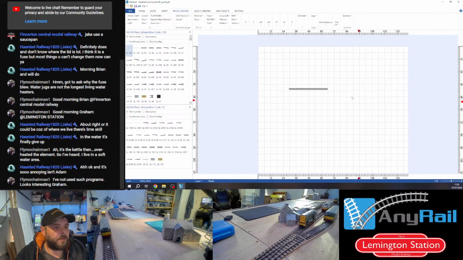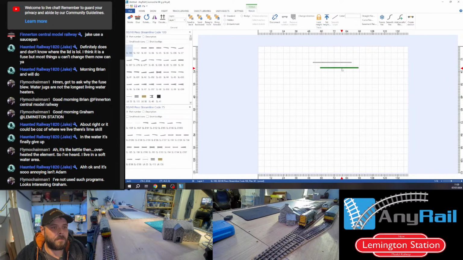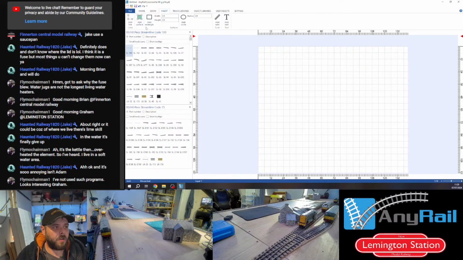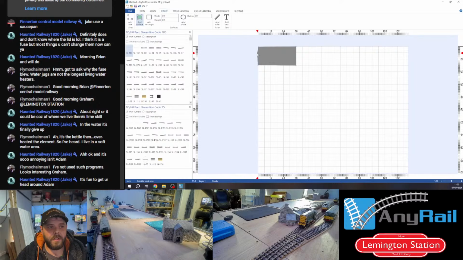So we'll start off with a couple of pieces of flexi track. In fact, no we won't. We'll start off with putting our baseboards in. So to do that, you come up to the insert tab at the top here, and there's a button here called add surface. You click on that, and then you click in 4 locations on the layout, and then you'll see that once you've done the 4 locations you are left with this one. To get rid of this, use your right click and that will get rid of it.